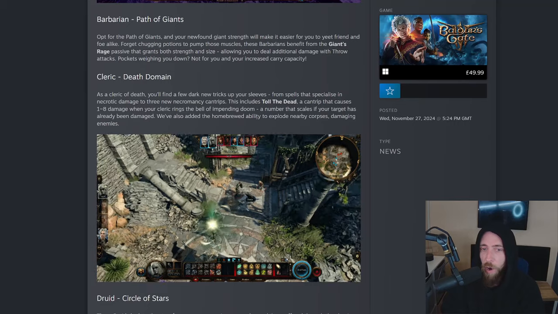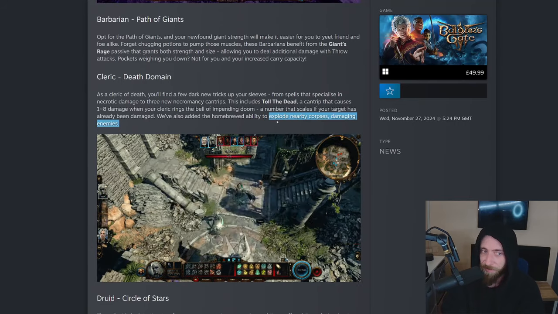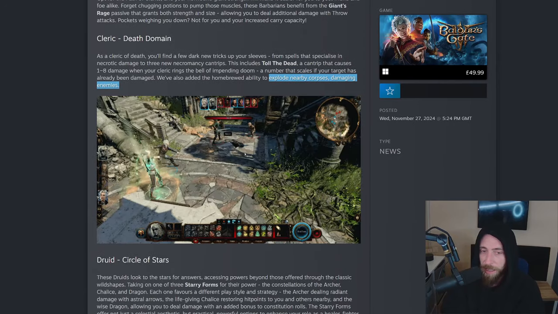We've also added the Homebrewed ability to explode nearby corpses, damaging enemies. That's actually going to be pretty damn nuts, to be perfectly honest. That's going to be absolutely nuts.